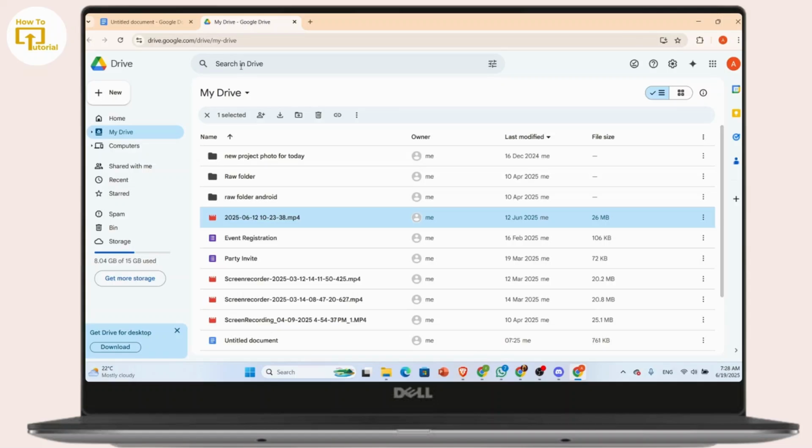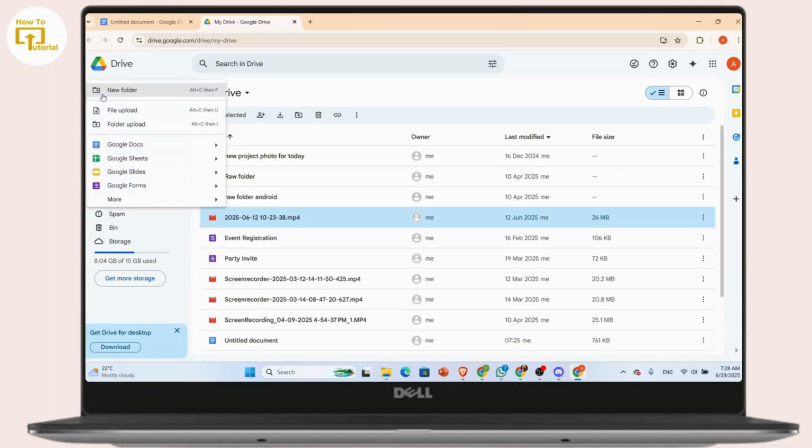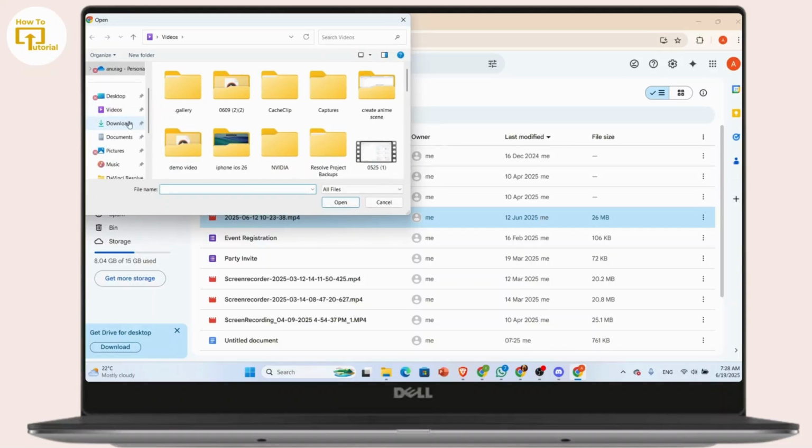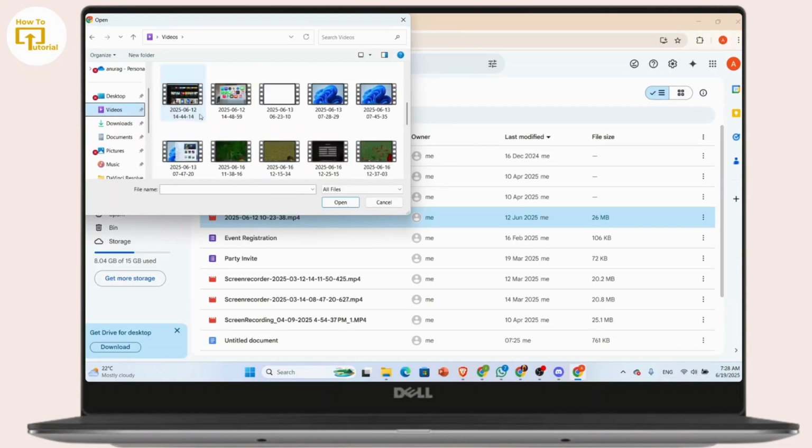I'm going to upload it by clicking on the New button, which can be seen in the top left corner of the screen, and once I click on it, a pop-up menu will appear. From that menu, I'm going to click on File Upload and upload the video which I want to insert in Google Docs.